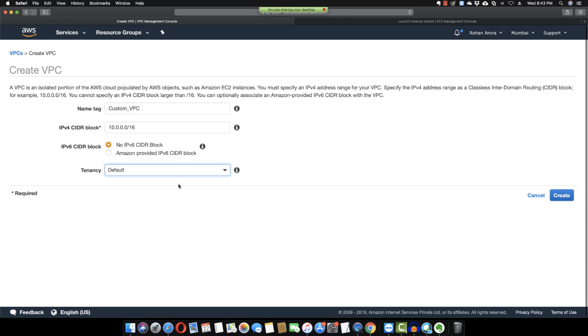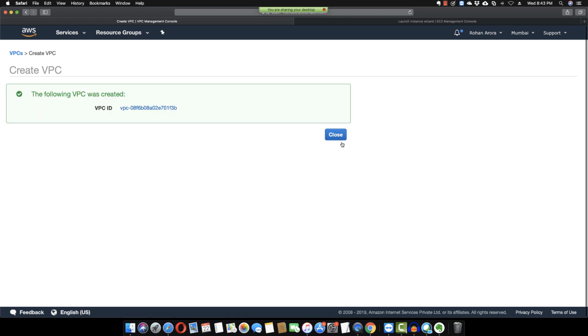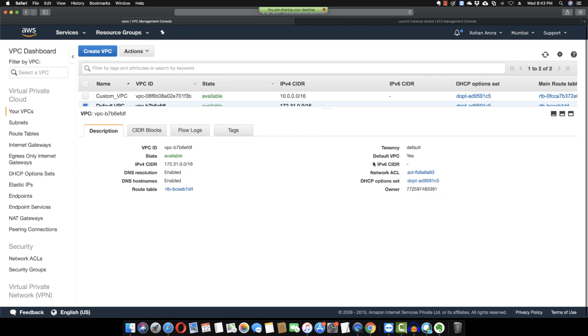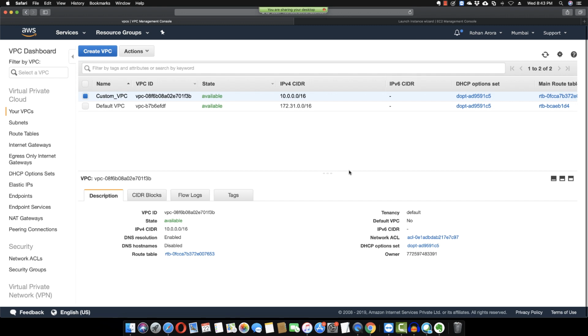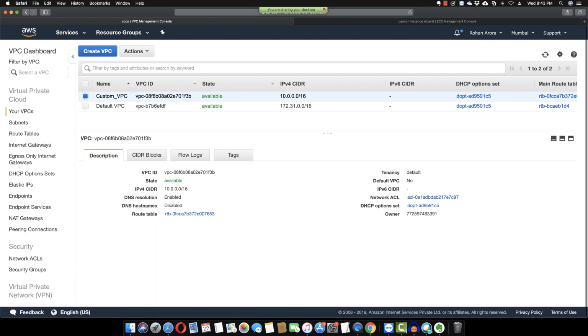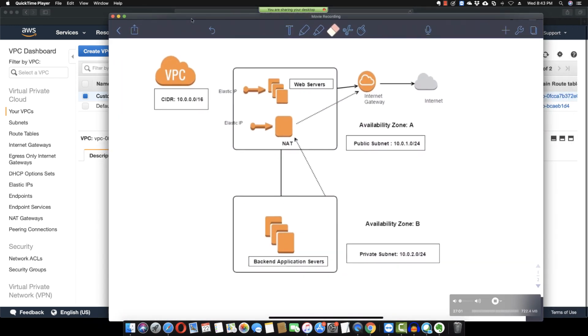Okay. Now I click create, and this creates my VPC. I click close, and this creates my custom VPC. Fine. Now the thing is that if I just bring in this blueprint, the next thing that we have to create are the two subnets.